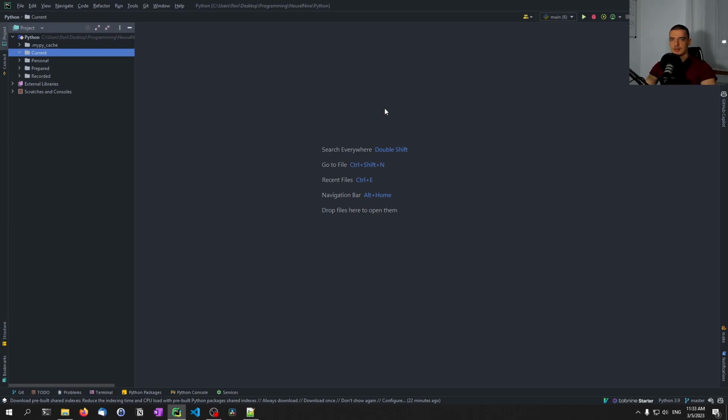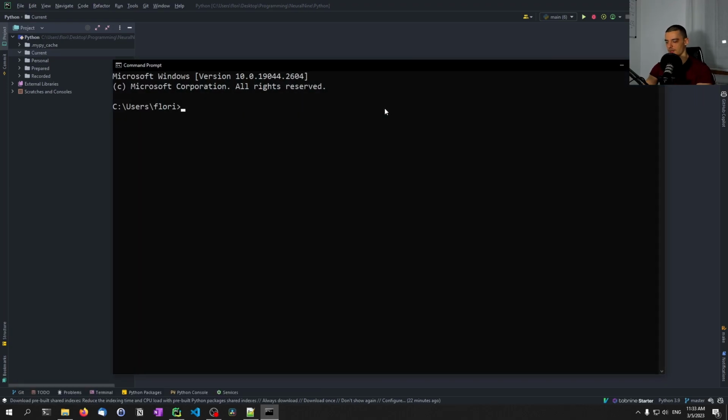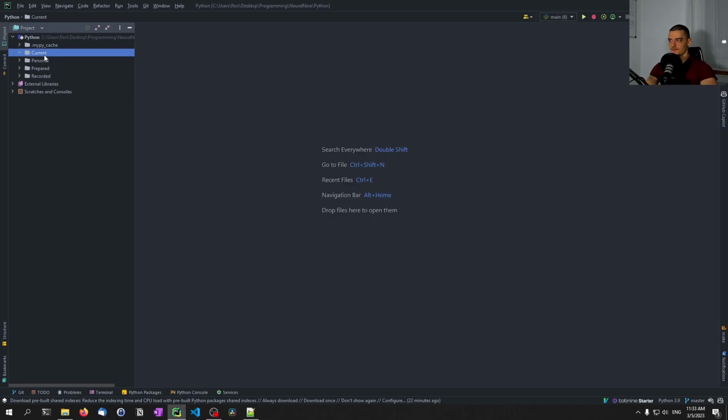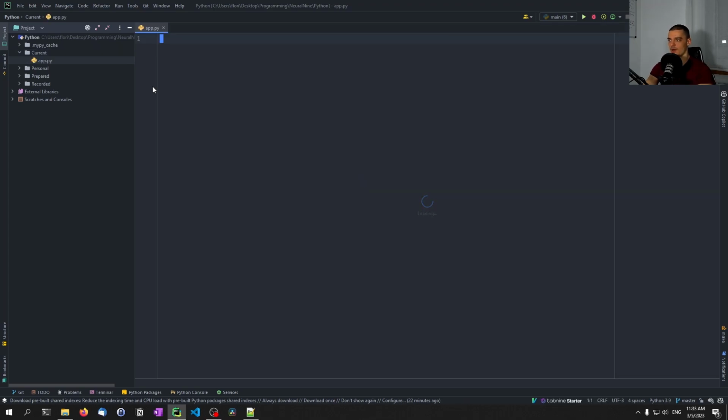Alright, so for this video today we're obviously going to need to have Flask installed on our system, and because of that we're going to start by opening up a command line and typing pip install Flask. Once we have Flask installed, we can just create a new Python file, which is going to be our Flask application. So we don't need to set up some fancy project like in Django. We can just start with a simple Python file, which we're going to call app.py.